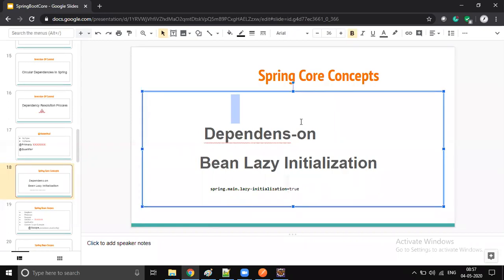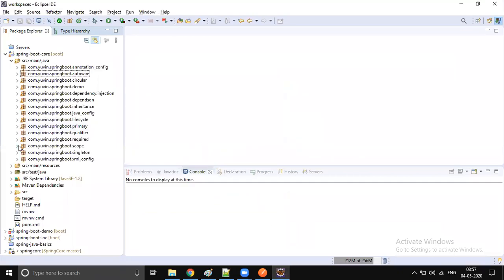So what you guys are thinking, this is the easiest concept. I don't even need to explain. I just show you some kind of example. By just seeing that example, you can understand what is DependsOn and what is lazy initialization. Let's go to the example directly.